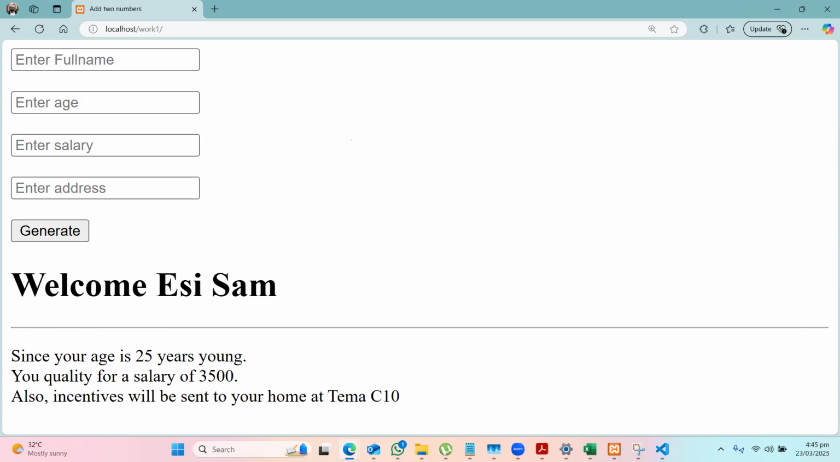So how do I get the information? Because post or get, the information is saved somewhere in the computer. How will I get it to use so that I'll come and replace the welcome SESAM with the name I've typed over there? How will I get that piece of information?